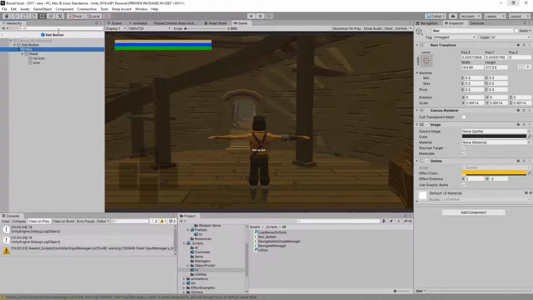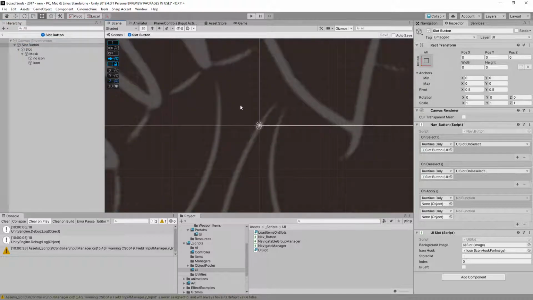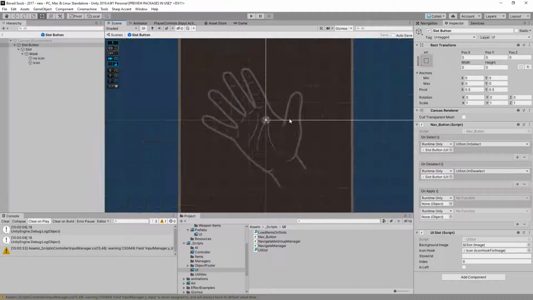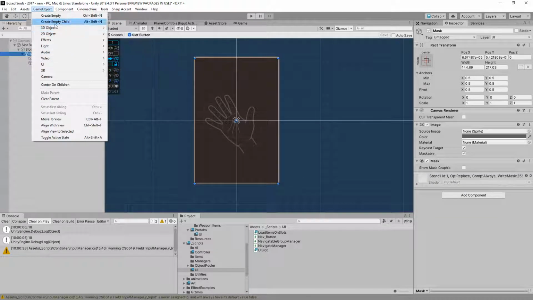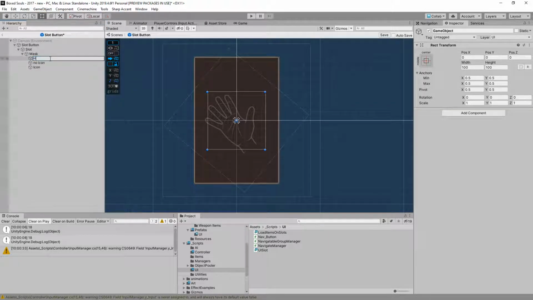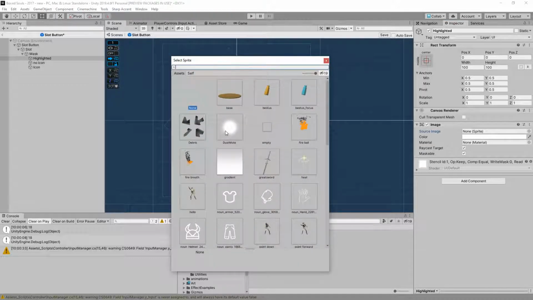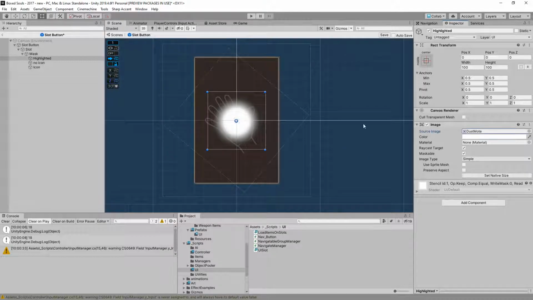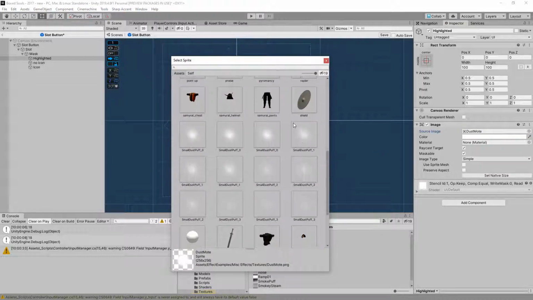So here's what I'm going to do. I'm going to create, well, let's open this in the scene view. I'm going to create another image in here as an empty game object, where I'll say highlighted, and let's create the image. Let's say, I think something like this can work. Maybe we need something that's more prevalent. Yeah, something like this.